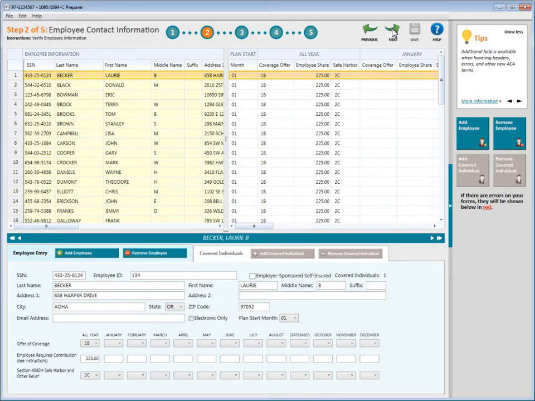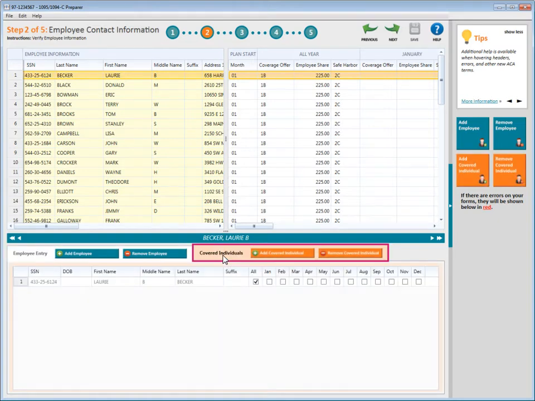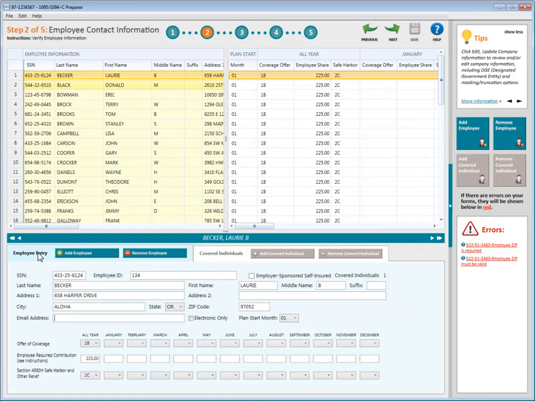The lower portion of the window is split into two tabs, with the information for the employee on the Employee Entry tab, and the information for any covered individuals that is used to complete Part 3 of the 1095-C for companies that offer employer-sponsored self-insured healthcare plans on the Covered Individuals tab. The Preparer will guide you through the process of reviewing all of the information that will be reported on the forms, so it is best to focus on just the information that is highlighted in yellow during each step so you don't miss anything. To move between employees, you can click anywhere on the row for the employee you want to view.